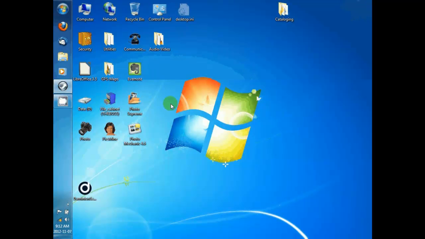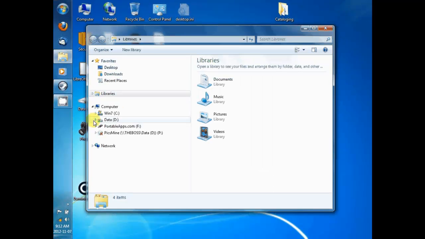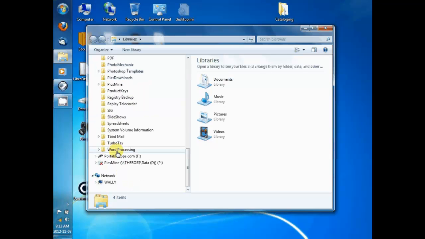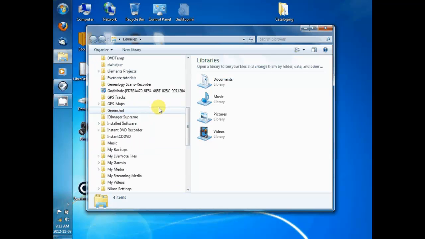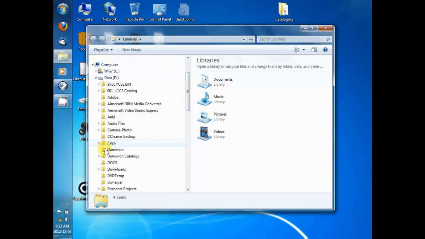The first thing I would suggest is that you have a place, a specific place on your computer for your images, a specific folder, and then probably some subfolders under that to store your images.